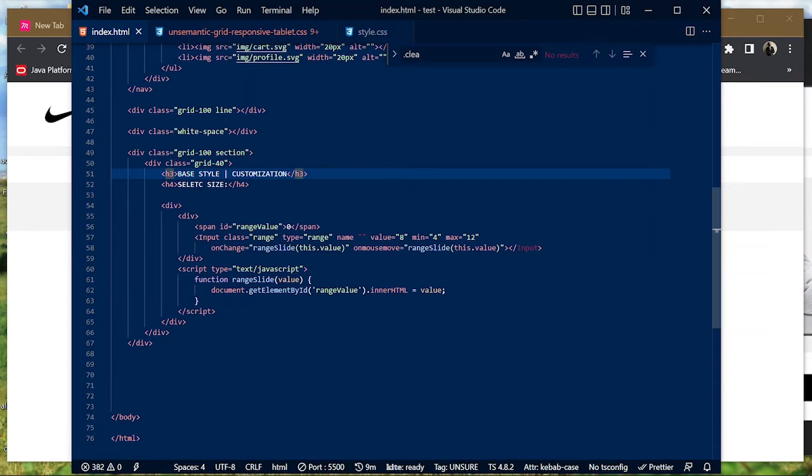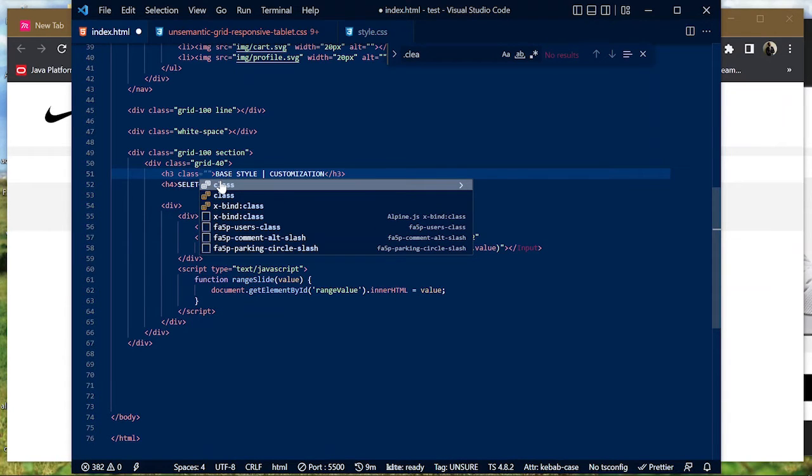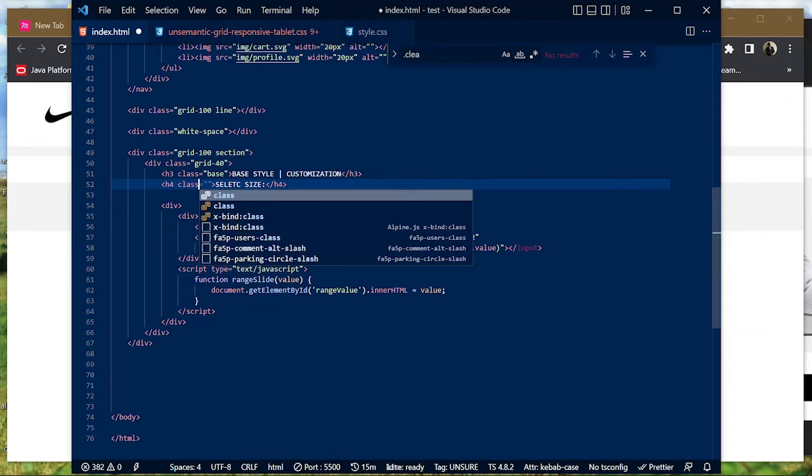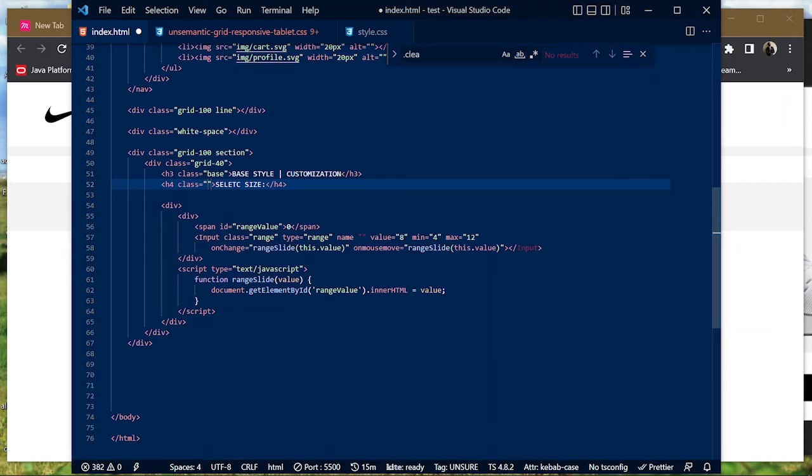All right, so I'll give you the class here because I want to work on this one as well. So I'm going to say class of... what do I call it now? I'm fresh out of ideas. Should we say base? Let's say base because of base style. Forgive me for that naming convention. Then this one, let's just call it size, right? So I'm going to work on that right now.